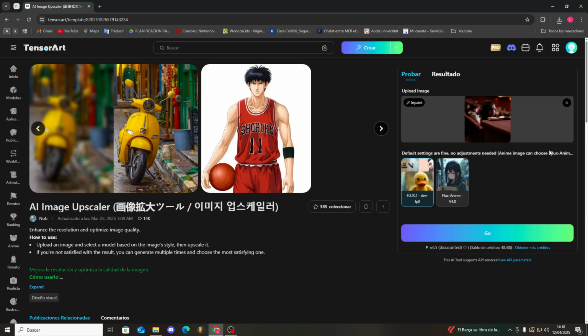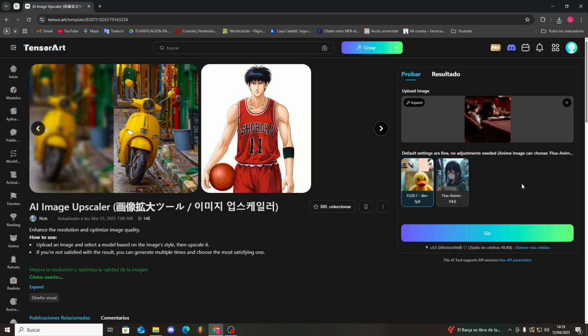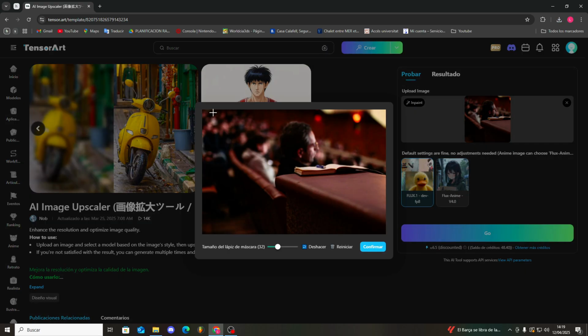For example, I have this "flux.1" model here, which I'm going to use. If you want to specify exactly what to enhance, you can use this pencil tool, okay? Just sweep over and select the areas you want to improve, and it'll only affect those parts. Anyway, we'll leave it as is, hit go, and it'll automatically start the upscale. As you can see, we've reached the final result. Here's the upscaled, enhanced image.